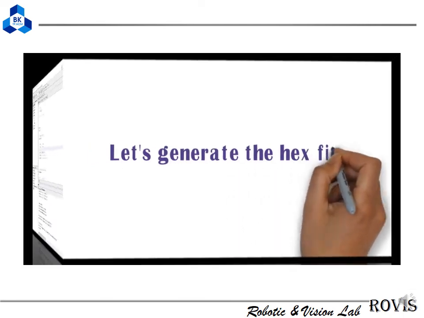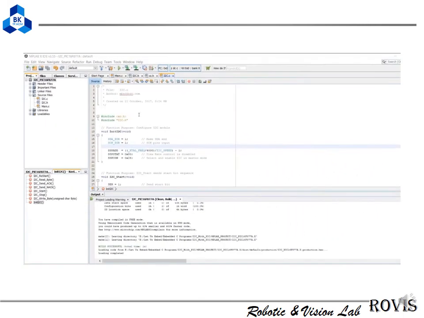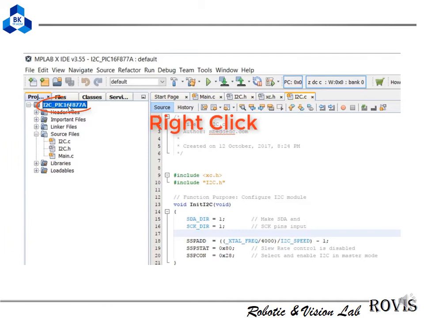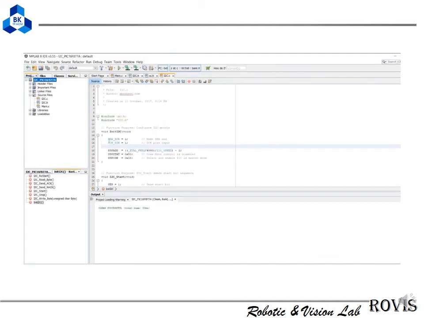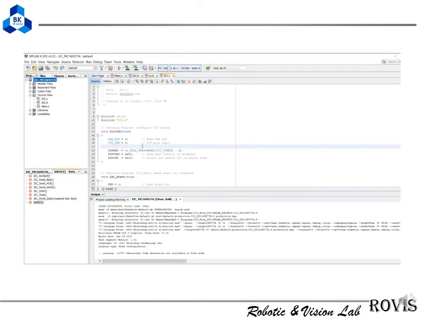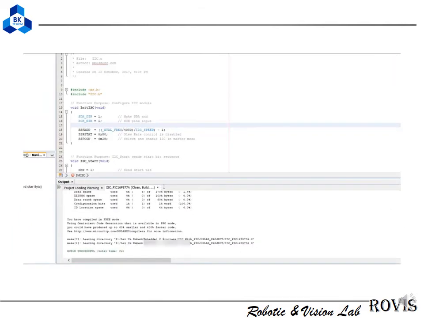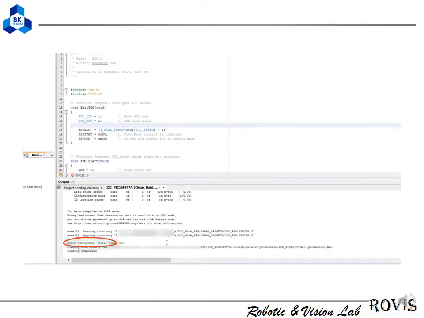Let's generate the hex file. Right click on the project and clean and build. Here we can see the build successful statement. Also, we can get the path of the generated hex file.